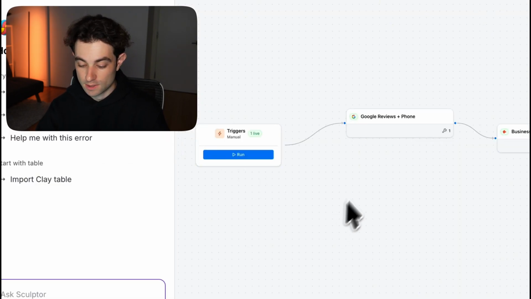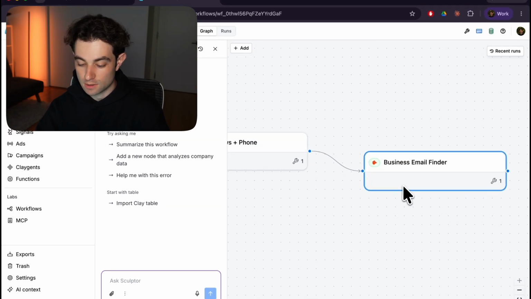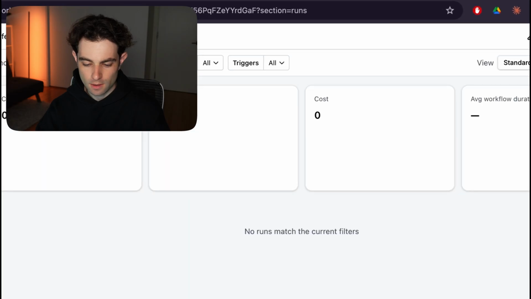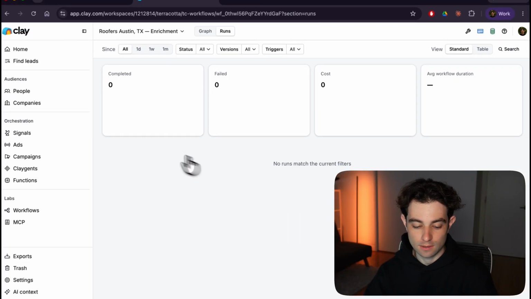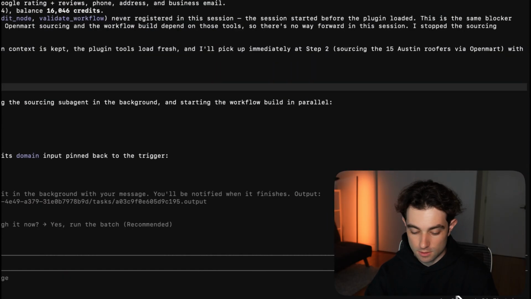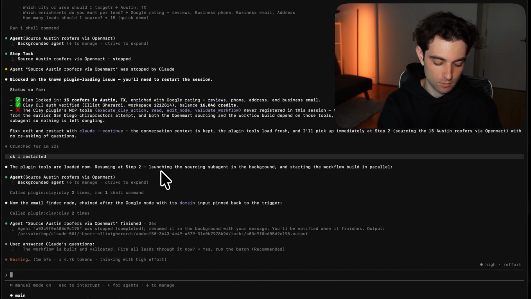Click on it. We can see that it added automatically Google reviews with the phone, business email finder, and we can actually go to runs. And shortly, we're going to see runs that Claude is actually going to be running. So this is going to be really cool. We can actually see this in real time. Let's go ahead and just enable this. I believe it needs my attention. Okay, maybe not. Oh, yeah, we do.